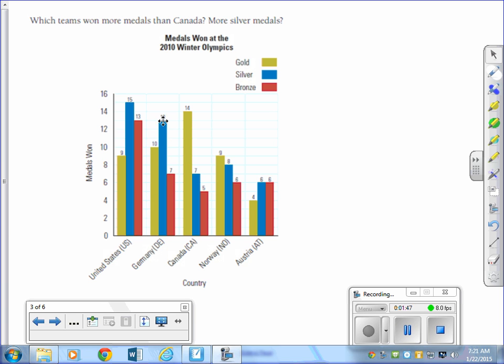So 17 plus 13 is 30, whereas Canada got 26. You can compare that quickly and easily. You could say, well, which team had the most silver medals? Which team had the most bronze medals? How many more did they get? And bar graphs allow us to do that quickly and easily.